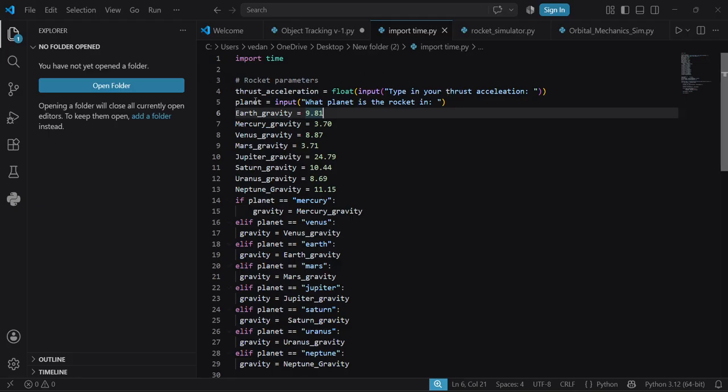So right here, planet input, what planet is the rocket in? Here, I'm not adding a float because it's a string value. It's a letter of a planet. It's like the word. So that's why we don't add anything, because if you don't add anything, the computer just assumes you're talking about strings. Now, that's basically what thrust acceleration planet is. It's just asking for user input, and whatever the user inputs is going to be loaded into the variable, and the variable is going to store that in its head.